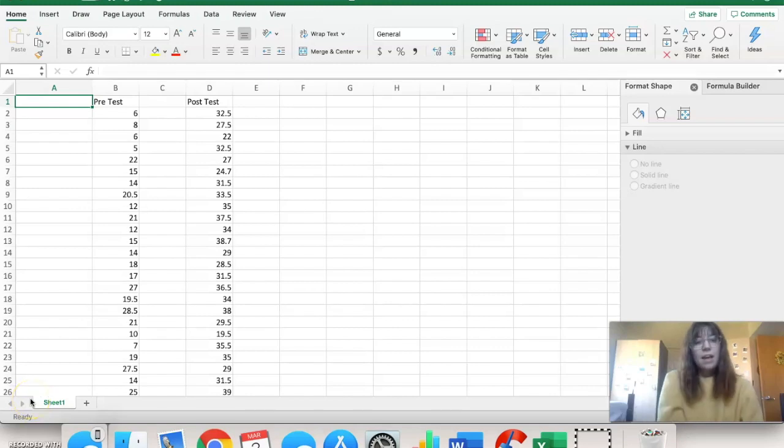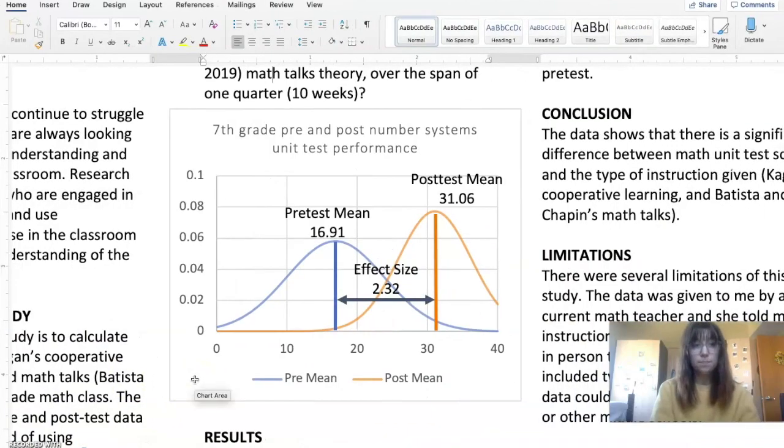Hello! Today I'm going to show you how to create an effect size chart in Excel on a Mac. We will calculate the mean and standard deviation for pre and post test and the Cohen's d or effect size. Then we'll create a chart to show the difference in scores like this one here.